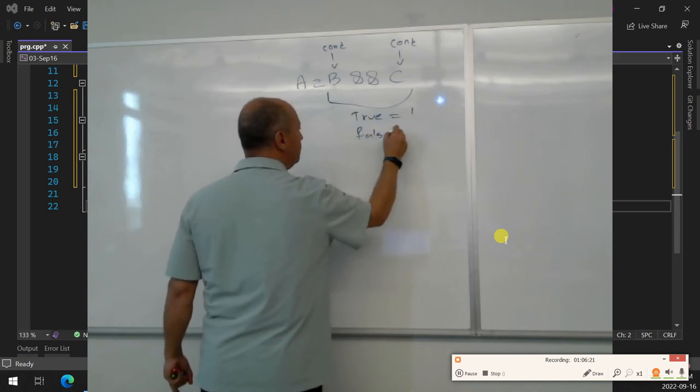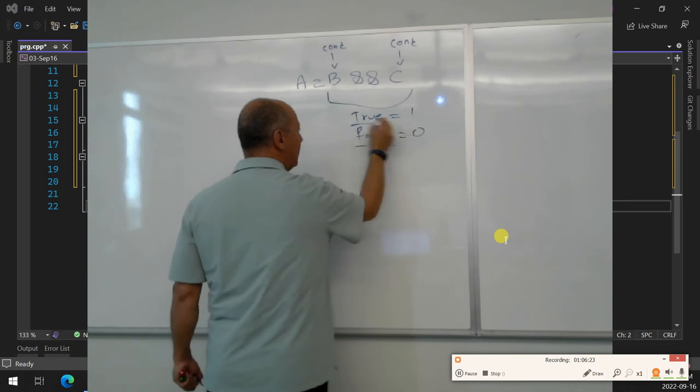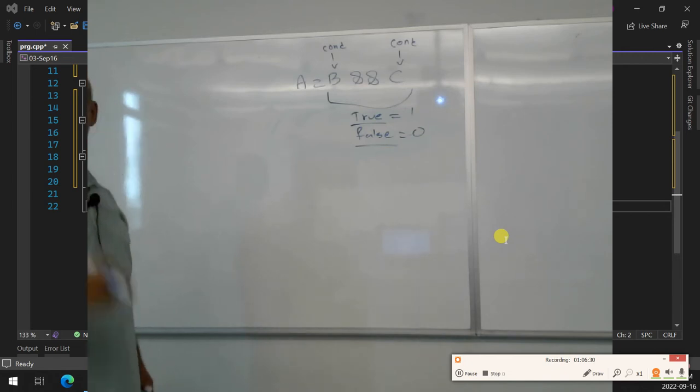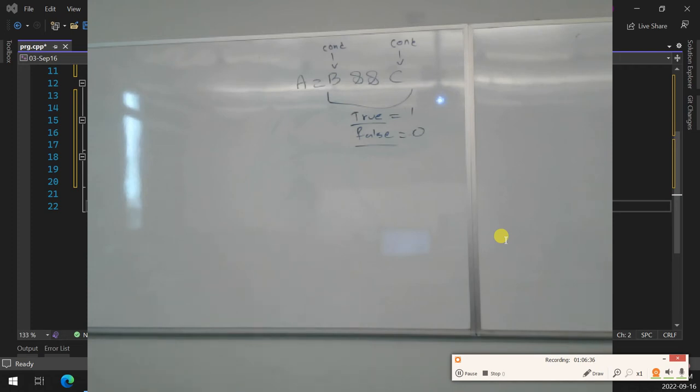Truth and falsehood was a little confusing in C language. In C language, what is true? Anything not zero. So anything that is not zero is true. 1.1, 3, character A, 32, 1, they are all true. And what is not true? Zero. That's it. Easy, right?